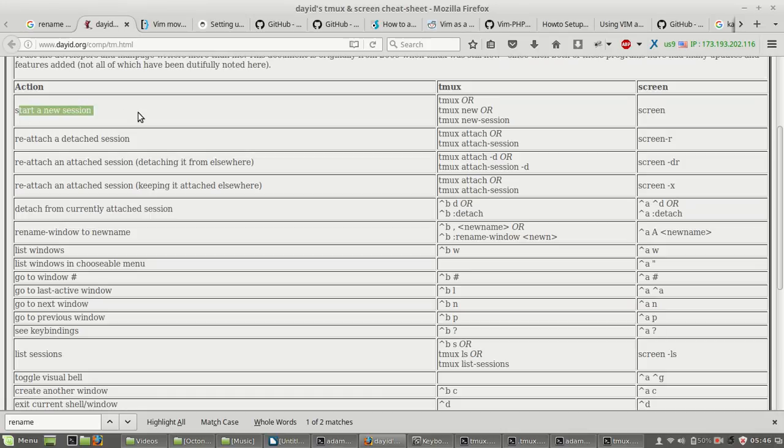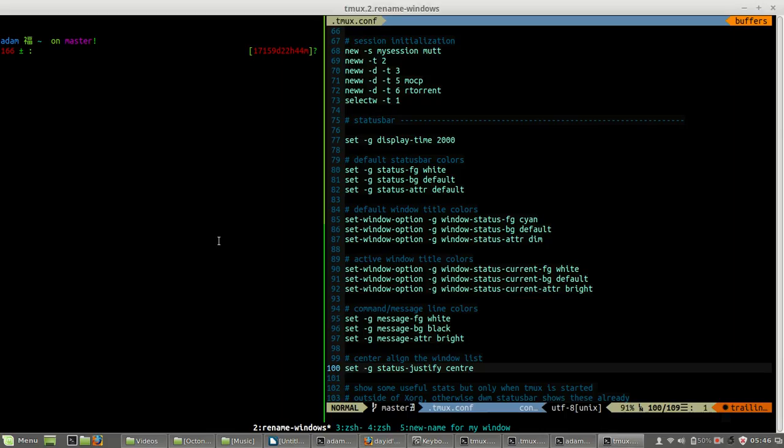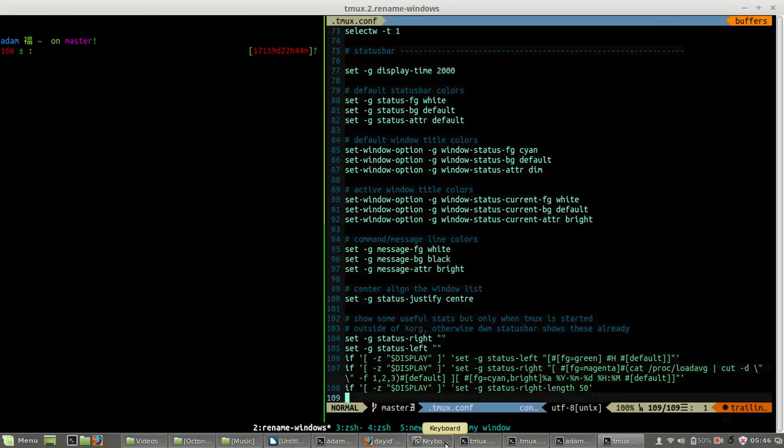You can start a new session and so on. Okay, in tmux you can close all the windows, close all your windows. If you actually do not want to remove the windows, never mind. I will cross all these windows, close them like this.